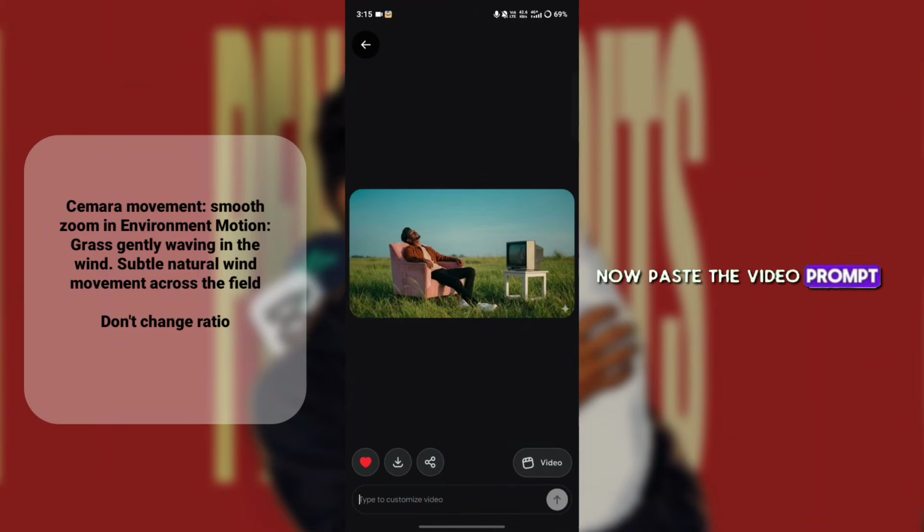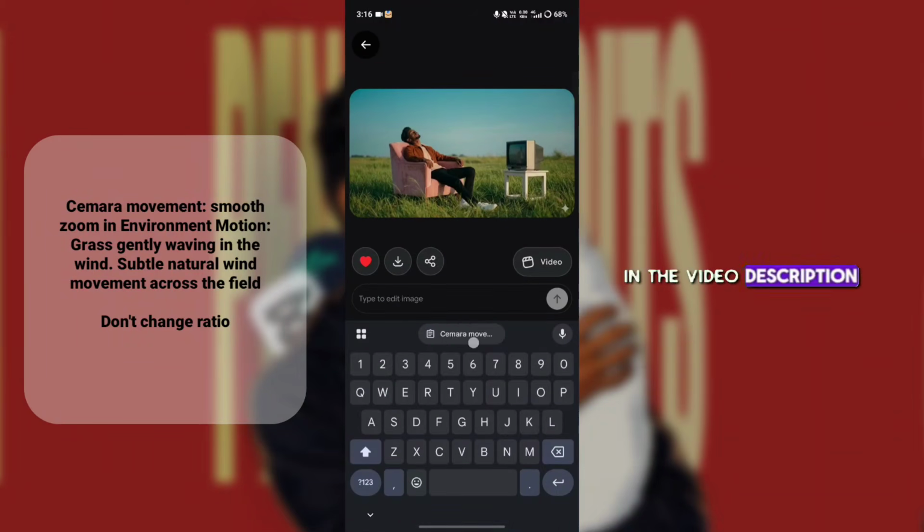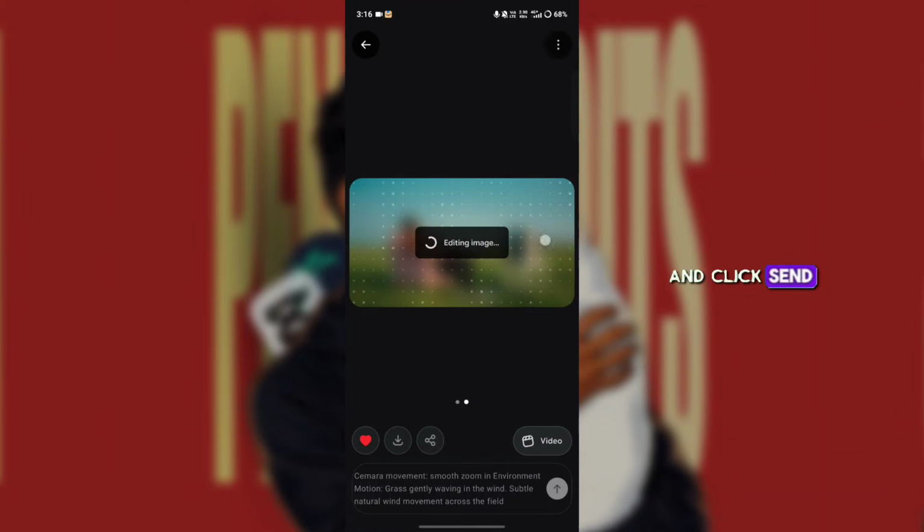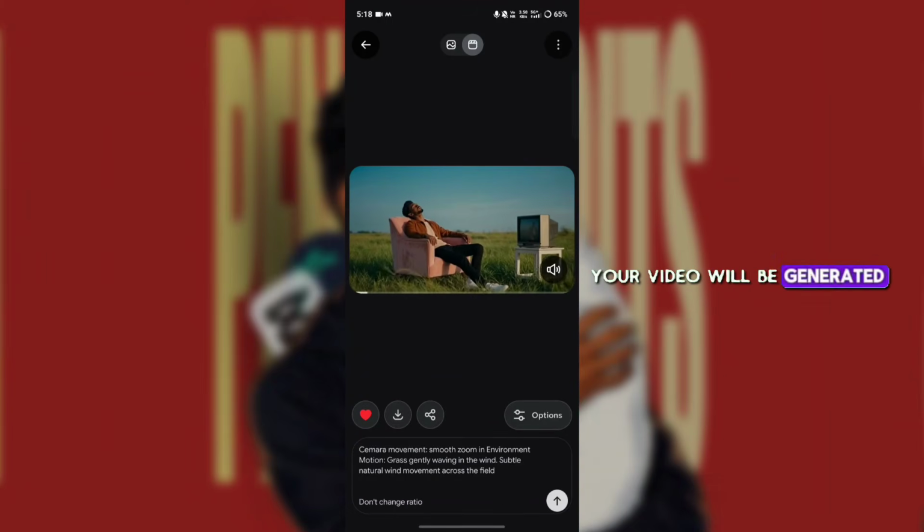Now paste the video prompt. I will provide it in the video description. Click Send, and your video will be generated.